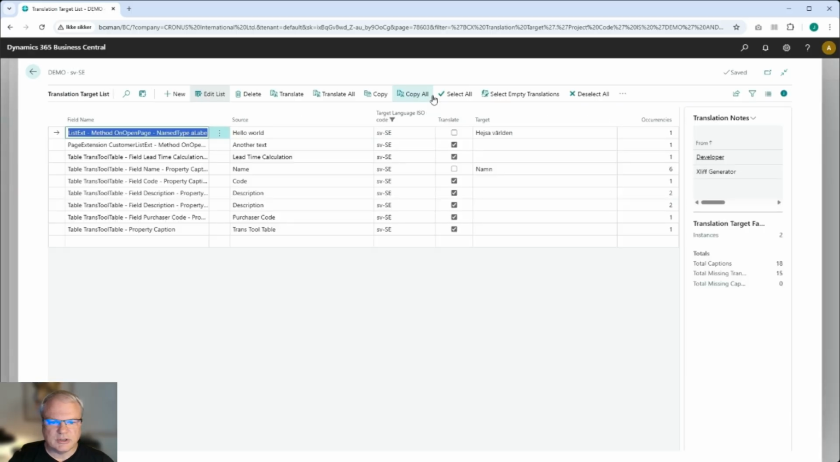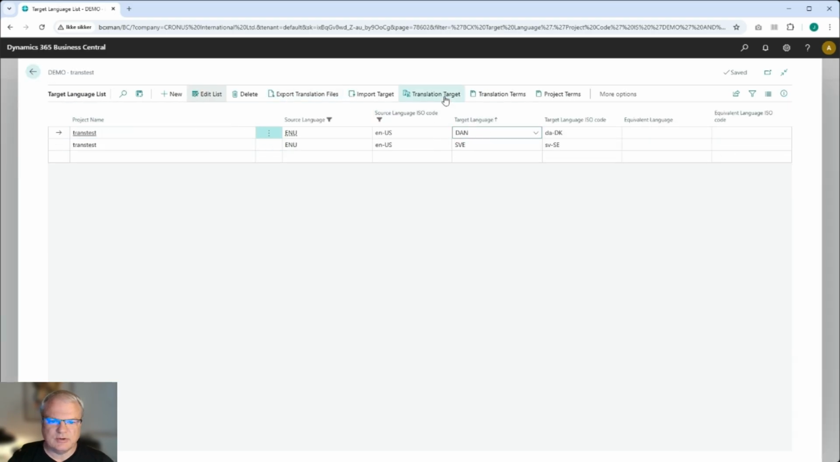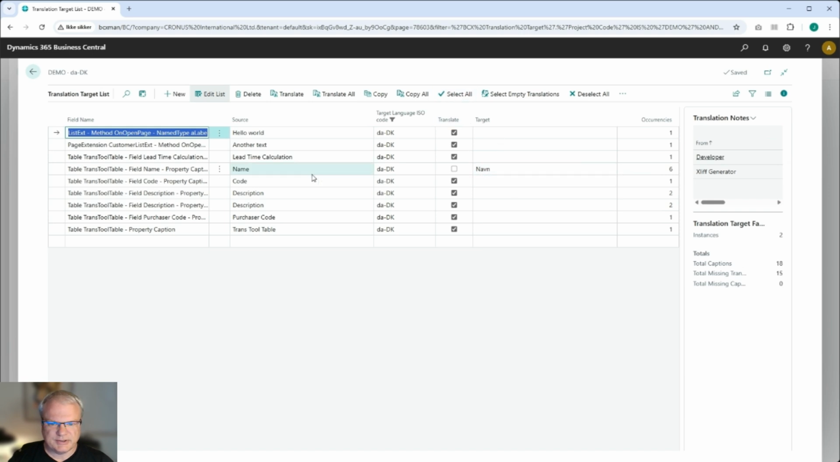So if we look at translation targets, we can see that the Swedish translation for Hello World is already there. There's actually also a translation for name, and that's because I have another translation project in the tool where I've already translated name. We'll show it later how we can use that for the reference translations to get all of the standard app translations in automatically. But now let's look at how to translate the rest of the texts.